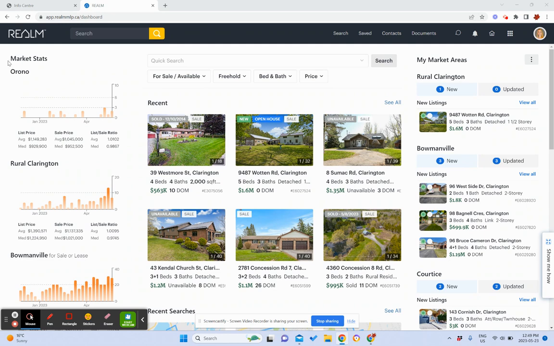And over here, what you're going to see is your market stats. These market stats are going to customize as you use the Realm program. So you'll see on mine, I have Orono, Rural Clarington, and Bowmanville. And these are automated based on the searches that I do. So if I'm most frequently searching in these market areas, these are the stats that are going to automatically show up for me on this side here. And it just kind of gives you a brief overview of the stats for that area.